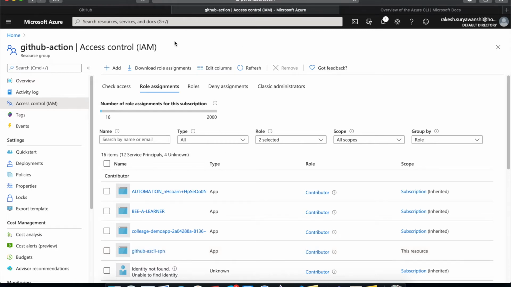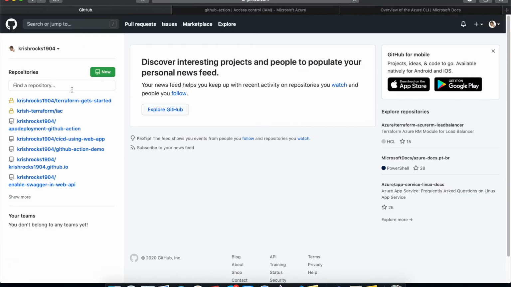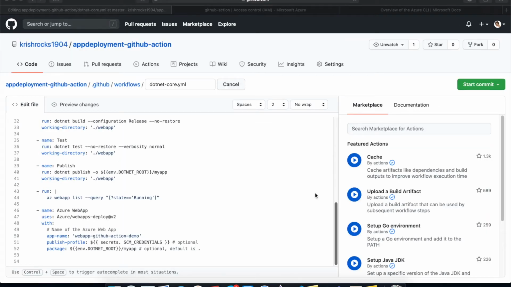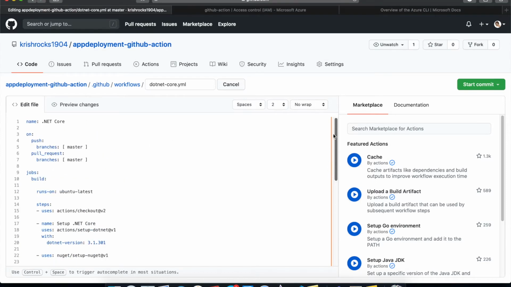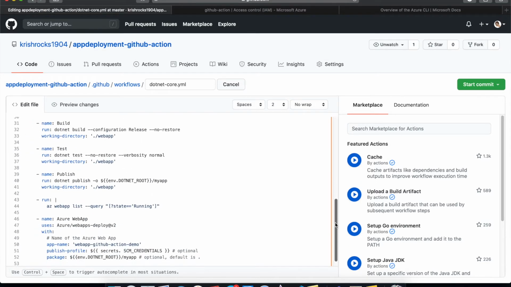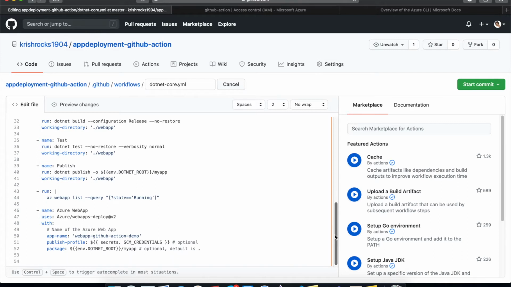Now let's move to the GitHub account onto the repository. I'm back on my GitHub project wherein I have the GitHub action created. In my previous video, I used the same GitHub actions to deploy the web application with the help of the web application publish profile. As you can see, I was using the publish profile and the profile was checked in to the GitHub secrets.